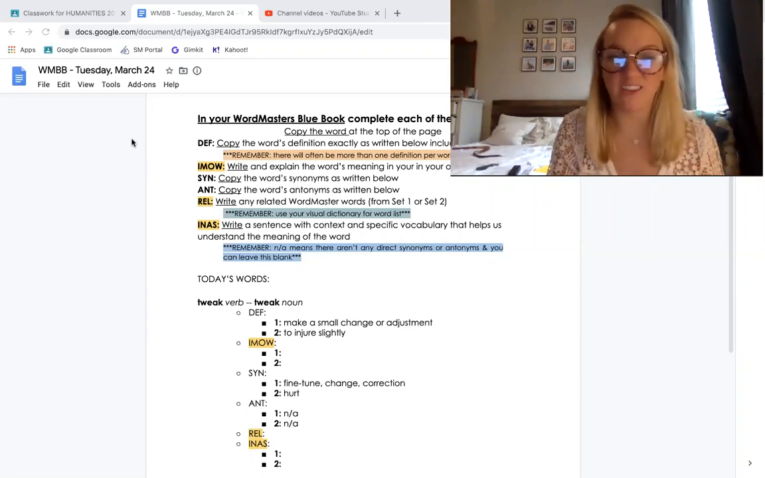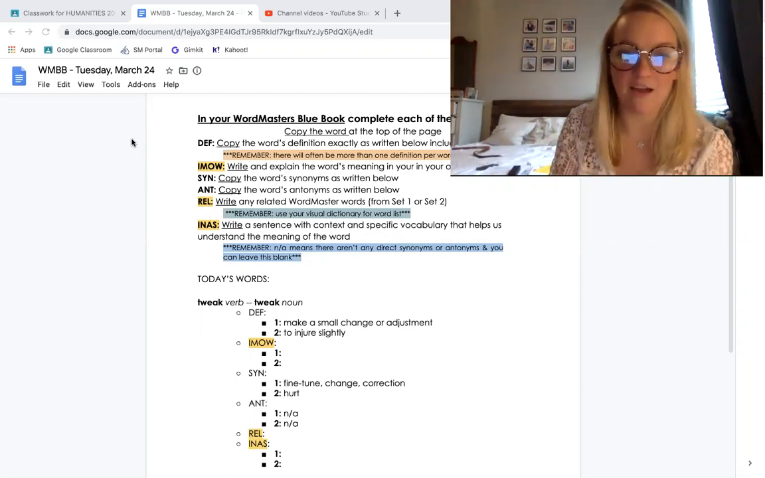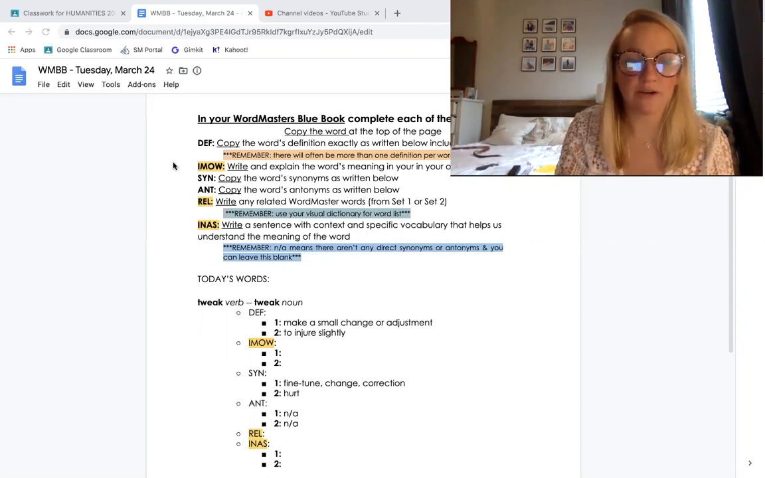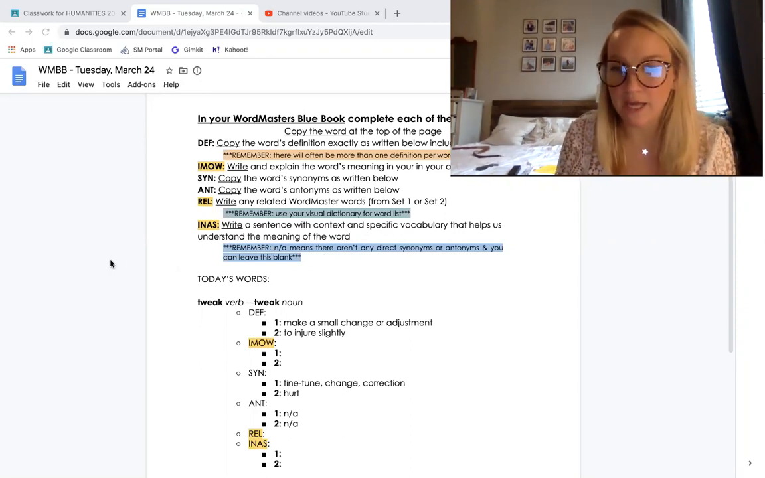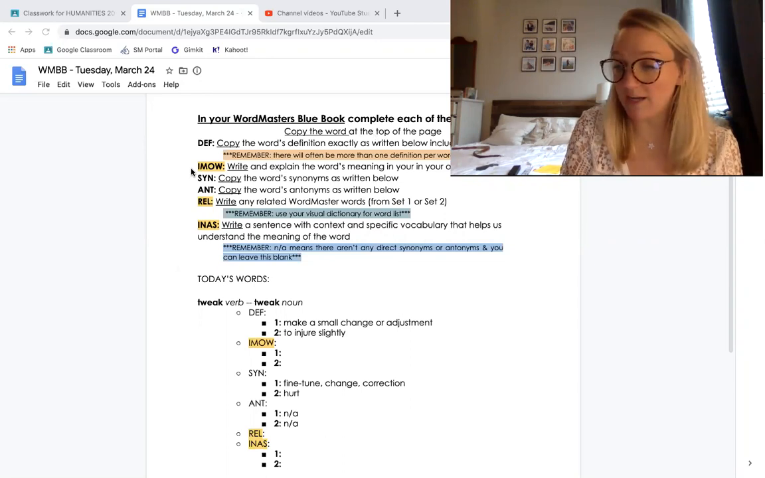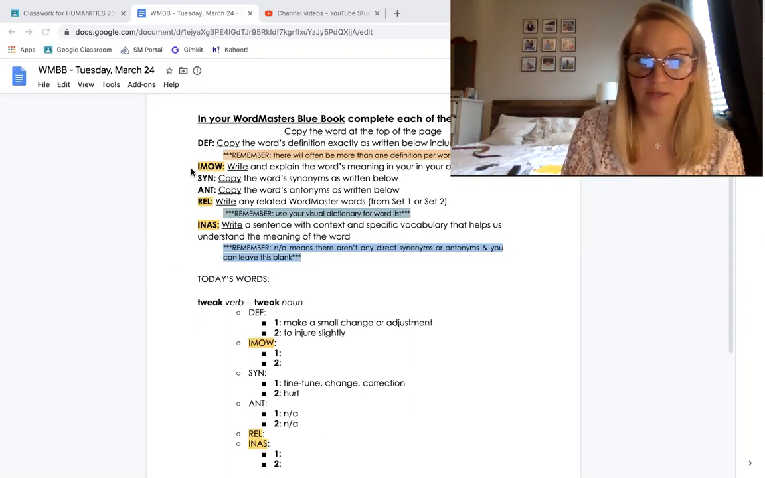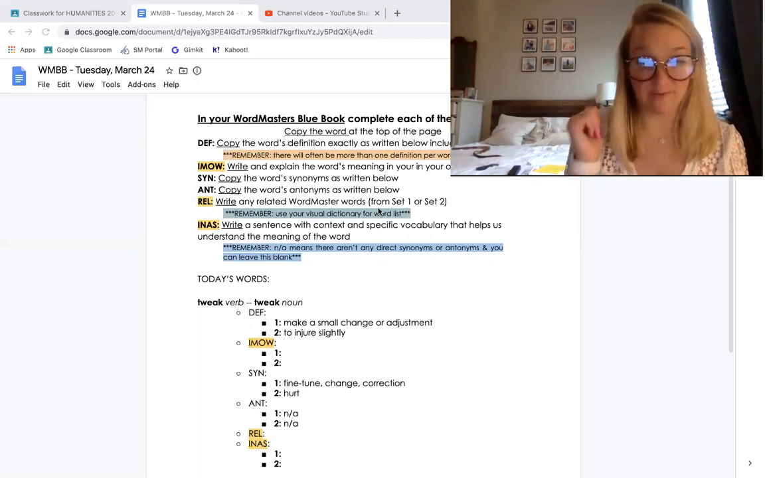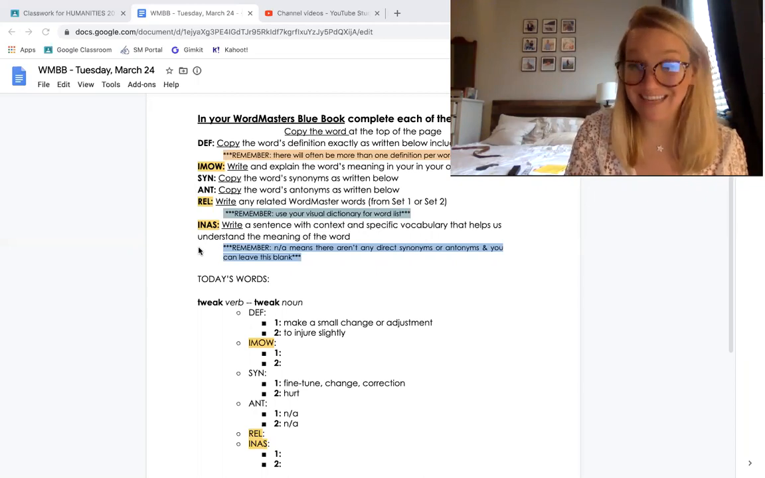Now, again, we've been doing these for the whole year, but I just think it'd be nice to have a little reminder via video. So this is what your assignment page will look like right here. You'll remember that this is the format of a Blue Book entry. So you'll copy the word at the top. Remember, you're writing the definition that I've already provided for you. You are writing in your own words what you think that definition means. You're writing down the synonyms and antonyms that I've already given you. You're thinking of any related WordMaster words that you can, either from set 1, set 2, or set 3. And then you're going to write those words in a sentence.